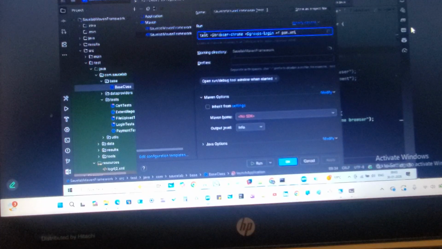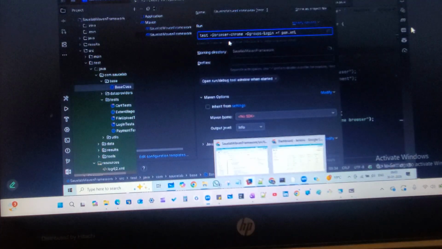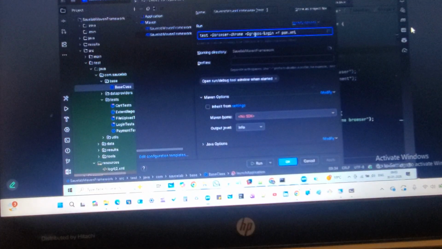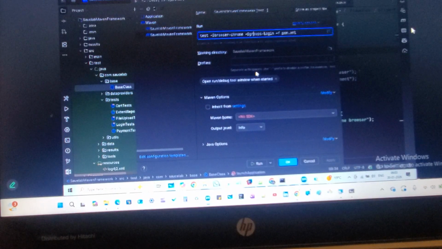Now, if I run Maven, I can pass this. But we are using Jenkins now. How do I pass this browser, groups, and all to my Jenkins job? Because my Jenkins job has to run. Jenkins should pass the arguments to Maven, and Maven should run. How do we do that?